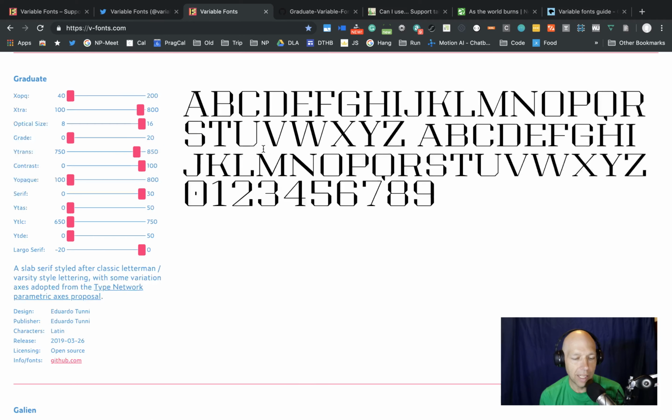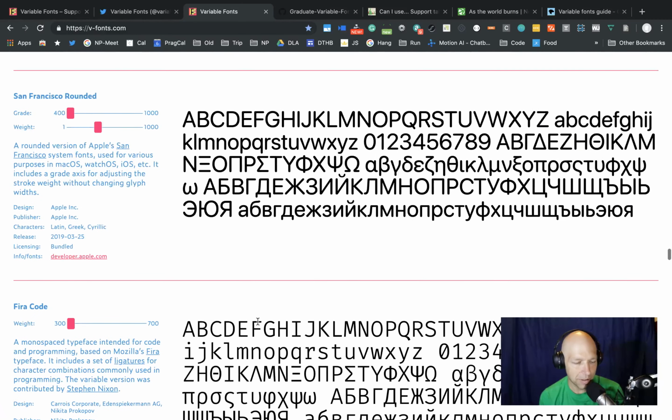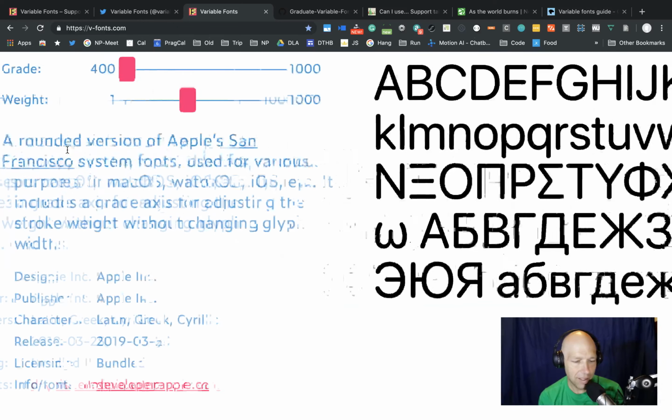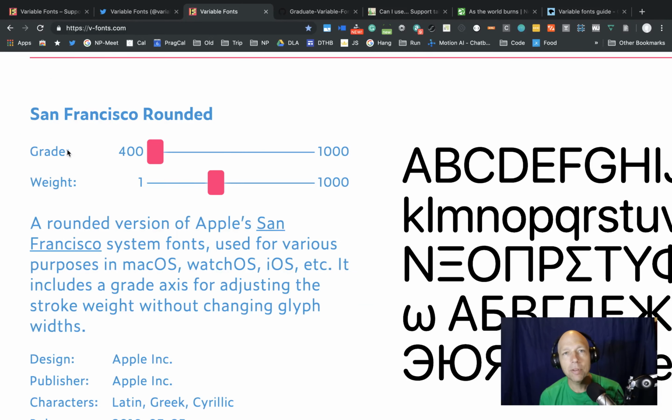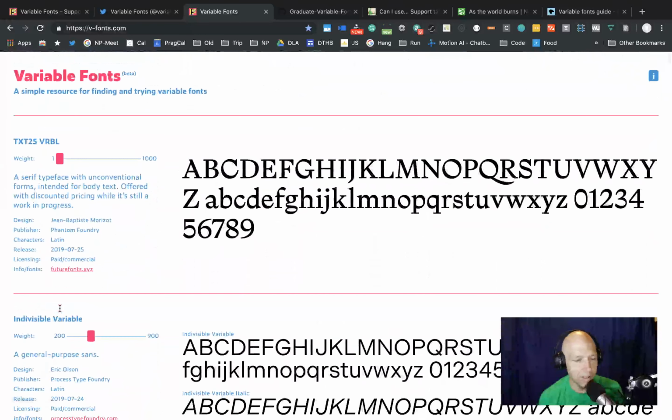Now, is that the only font that you should be looking at? Hell no, there's so many options. And as you can see, looky here, Apple's getting into the game too. So variable fonts are extremely powerful. I think it's something that you're only going to see more of over time.